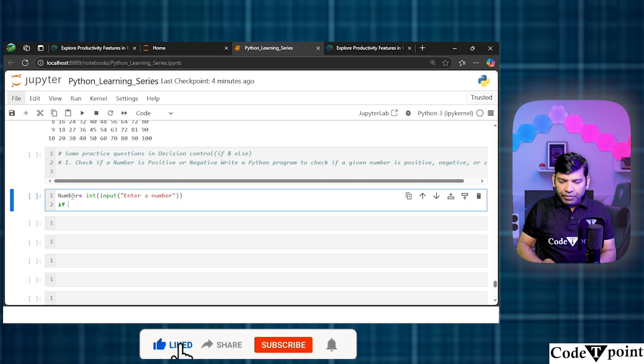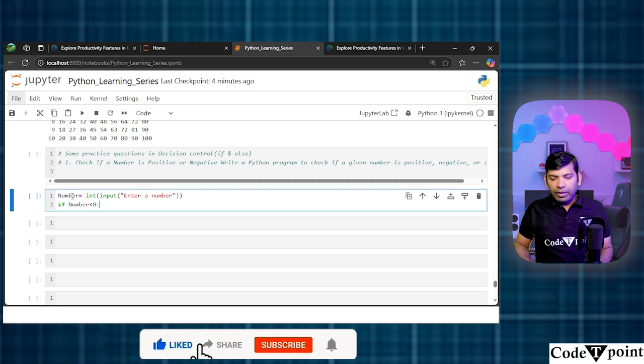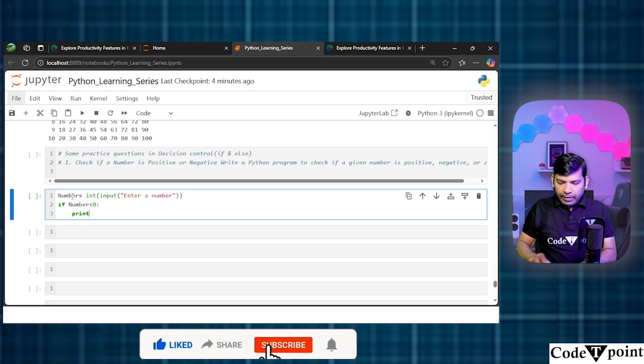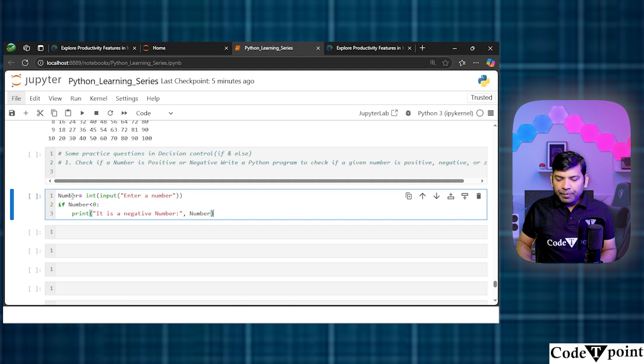In this case, if number is less than 0, then what will happen? It will print, it is a negative number, correct? And we will print the number.